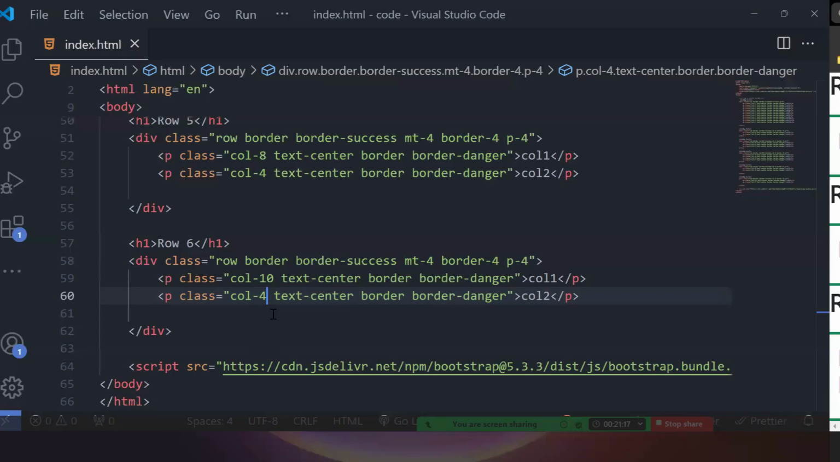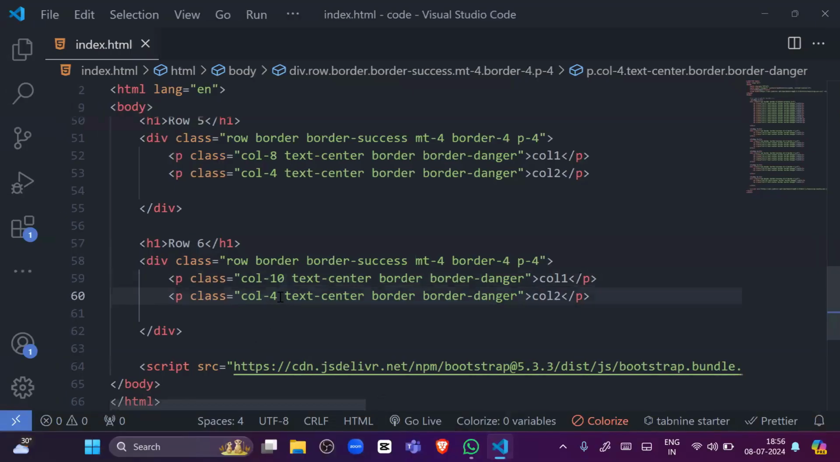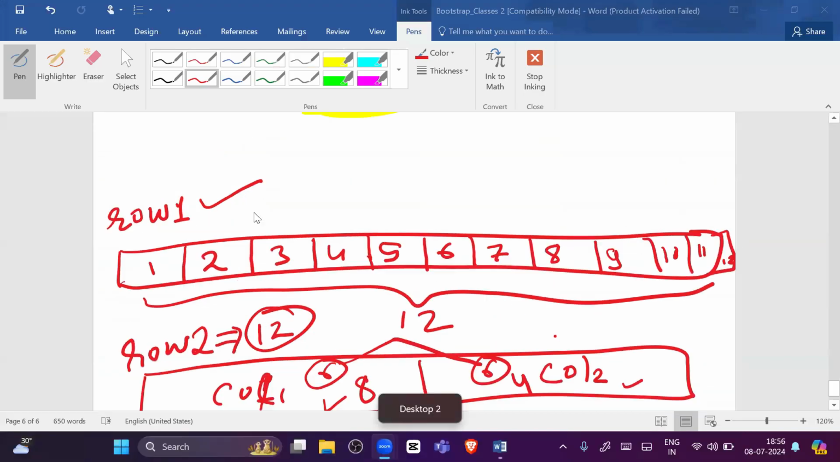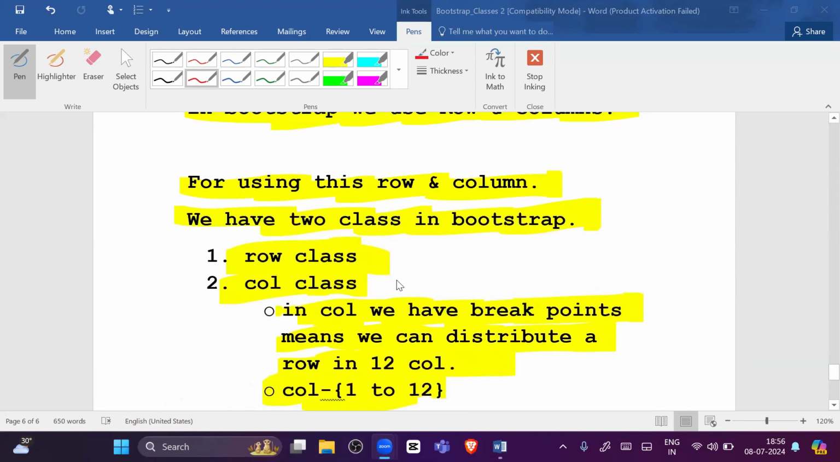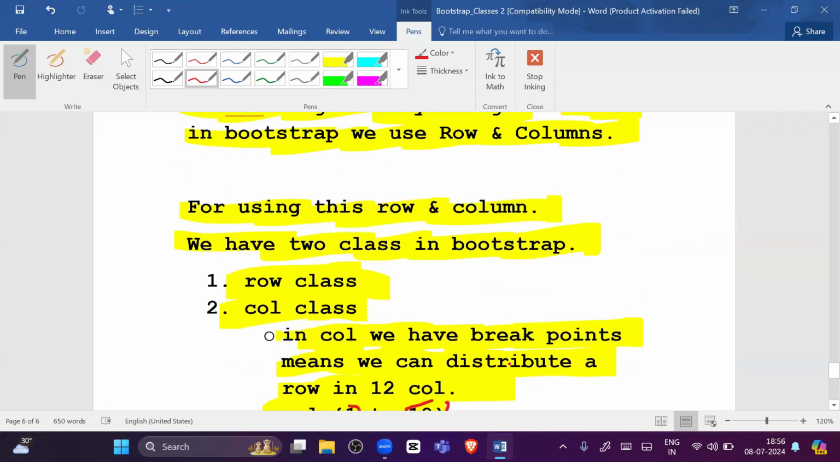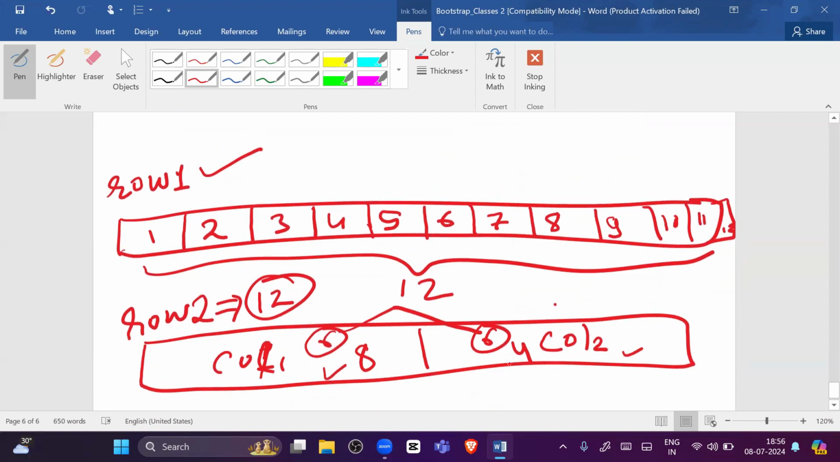So how do we manage this? Instead of 4, I can say 2. So now it is equally divided. This column 1 is taking 10 column space, and this is taking 2 column space. So this is all about the row and column system. That is what I'm trying to say. So what is the breakpoint of column? You can give from column 1 up to column 12. You can distribute a row into how many columns? 12 columns. A row can be divided into 12 columns. I hope you understood this concept.